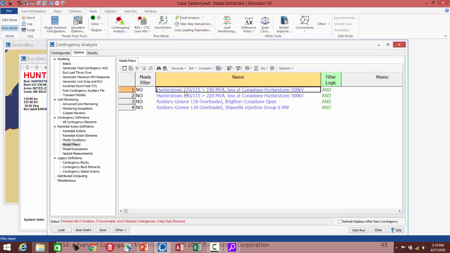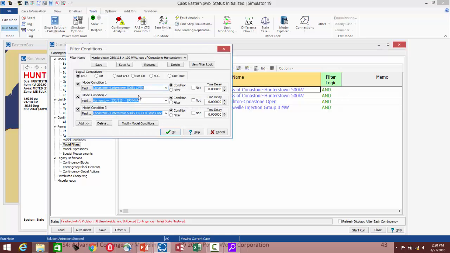So for example, this model filter here has a few different actions in it. If I show its dialog, it refers to 3 different model conditions and ANDs them together. So it's going to check to see if this particular 500 kV line between Conditional and Hunterstown is open. It's going to check to see if the flow on the transformer exceeds 190 MVA, and it's also going to check to see if that particular element was closed in the base case. So this one's evaluating in the reference state. So is this one, and this one is not. And then it'll just AND all of those together.